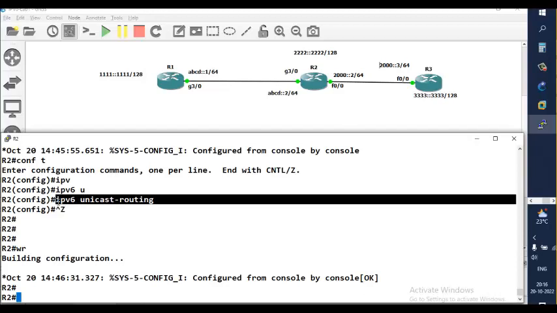The source and destination is not R2. Source and destination are R1 and R3, so R1 and R3 are like hosts here, sending requests and replies. But who is in the middle doing the routing job? Router 2. So on router 2, at least you should enable this command. If not, the routing won't happen. Router 2 will not take the packet from R1 and give it to R3. It won't. Hope you understand the importance of this command.